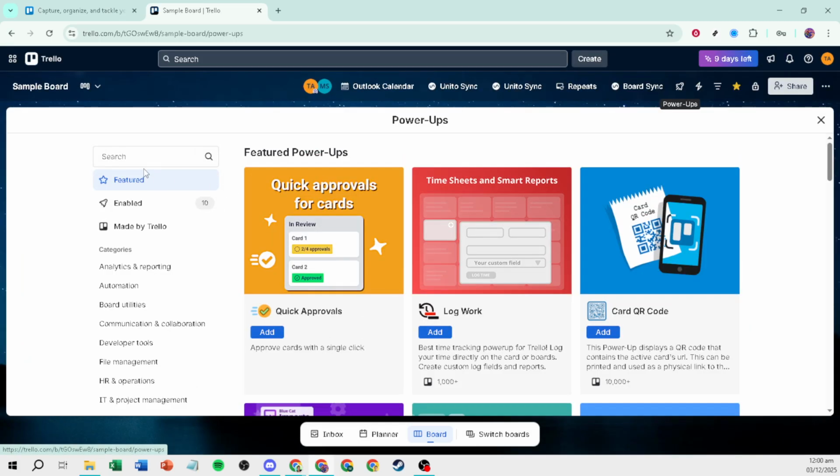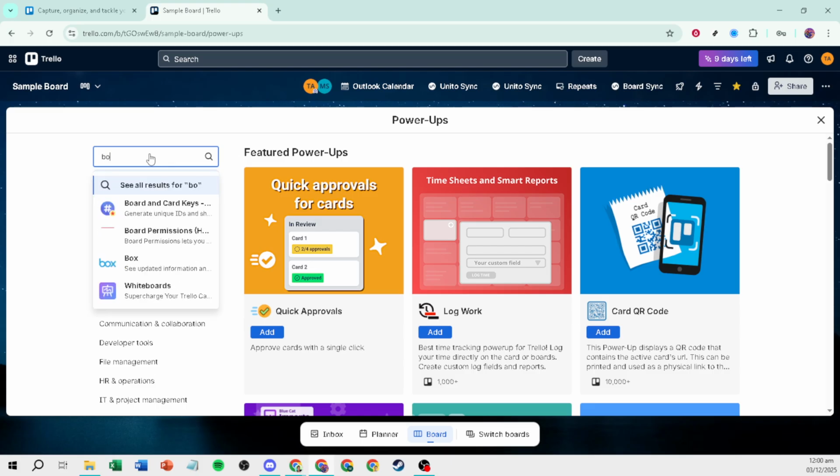Trello will prompt you to authorize the integration. Follow the prompts and grant the requested permissions so Unito can read and write on your behalf. If you're in multiple workspaces, double-check you're authorizing the correct one. Once the installation is complete, you'll see the Unito icon on your board.